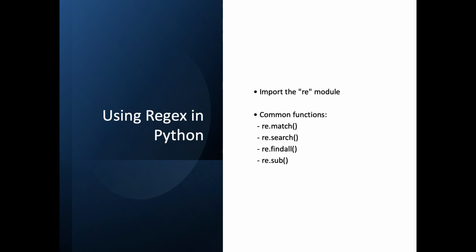Okay, now in Python, we use the re module to work with regular expressions. This module is part of the Python standard library, so you don't need to install it. But you do need to import it in your code to use it. And once imported, you gain access to several functions, with the most common ones being re.match, re.search, re.findall, and re.sub.